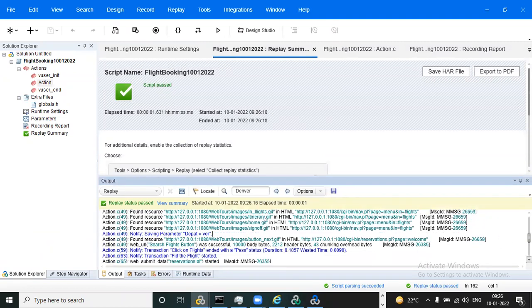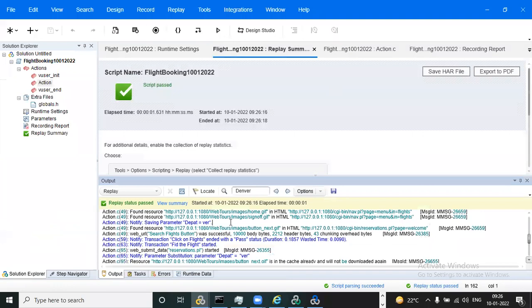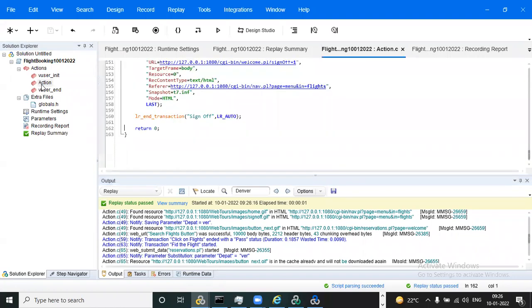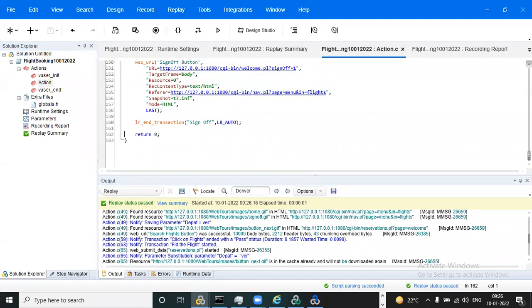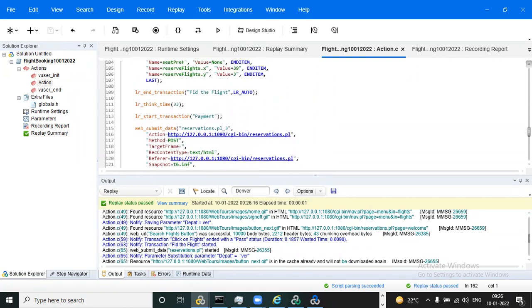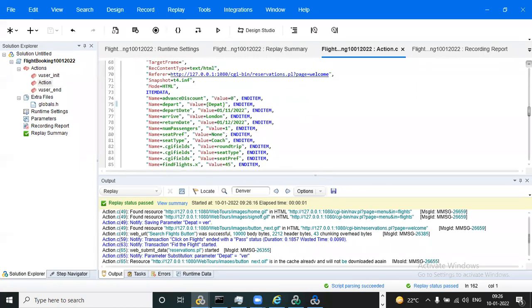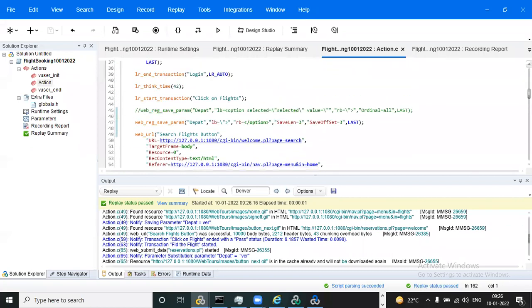Yes. Our requirement will be VER. So for this situation, we can use save length, save offset, and ordinal, right? What does save length mean? It specifies how many characters we are supposed to capture. Save offset means how many characters we are supposed to skip.